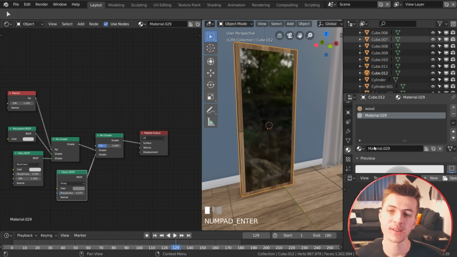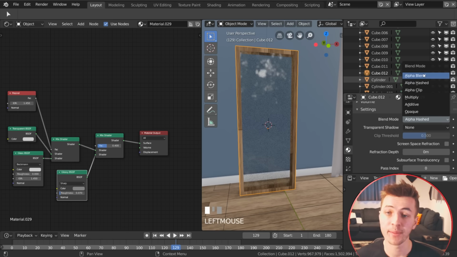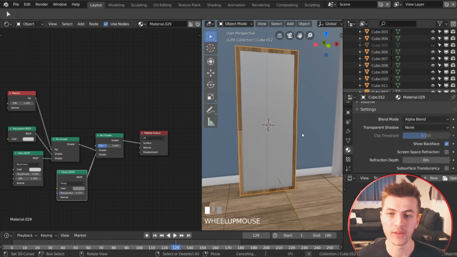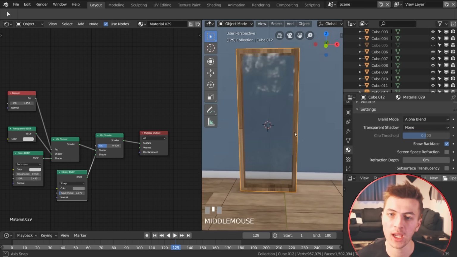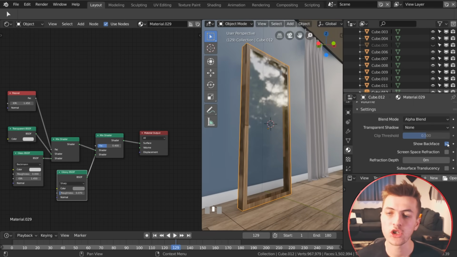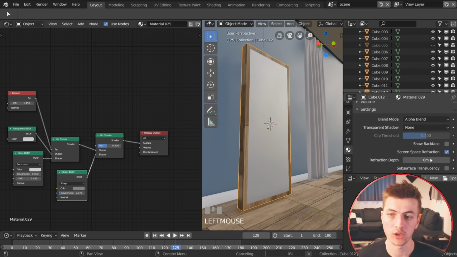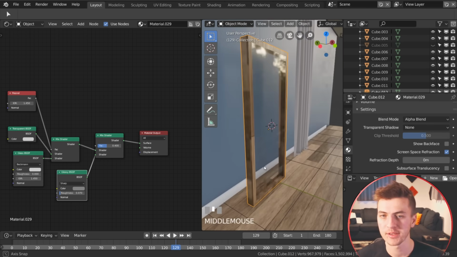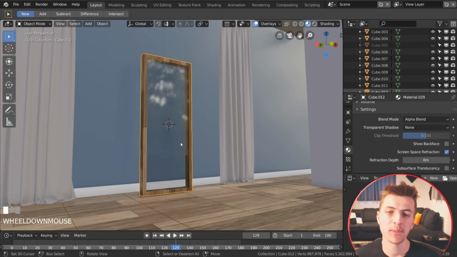Jumping over to our settings then, on the right, we're going to go ahead and choose the blend mode to be alpha blend, and this really gets the transparency working on that material. As you can see now, it looks a lot more transparent. Then we're going to choose screen space reflection. You want to uncheck show back faces, it's not necessary. So the material's set up, but now it's time to add those reflections.